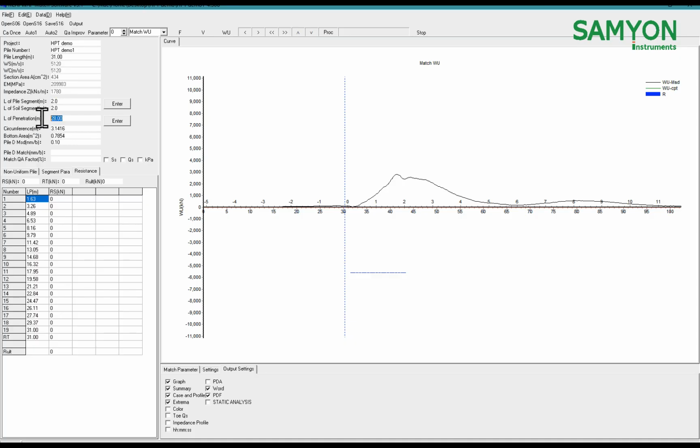This is the pile length below ground, that is LP. Check it and press enter. Remember to press enter no matter whether you change the LP or not. Okay. Now we are ready for the matching analysis.